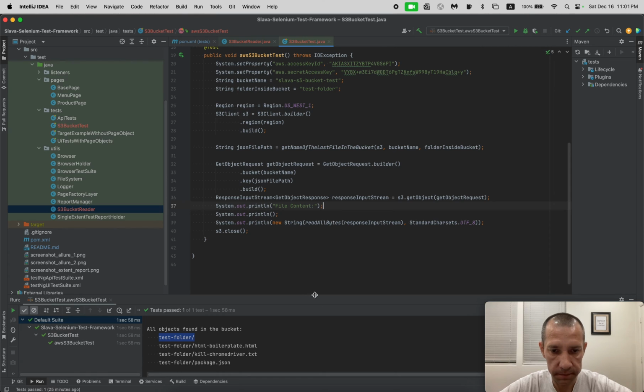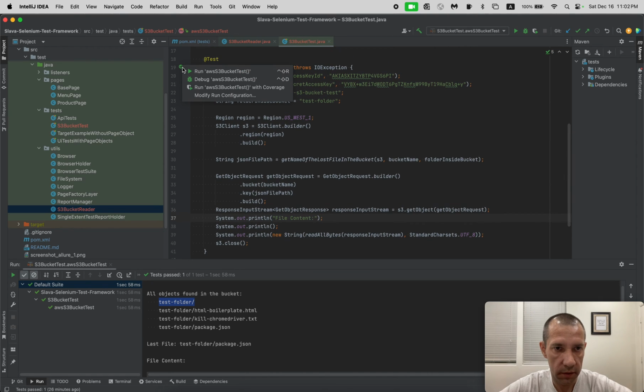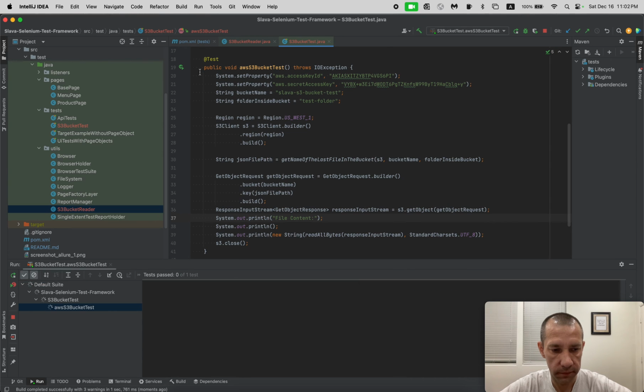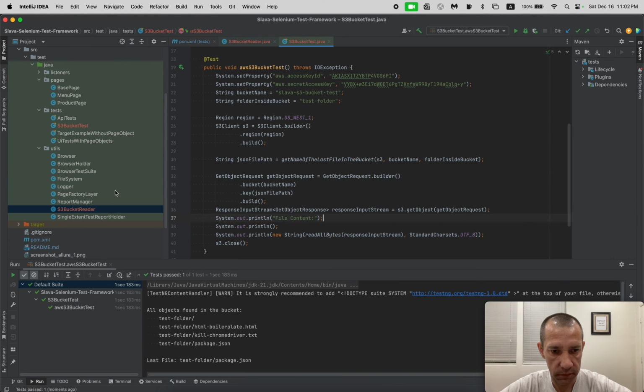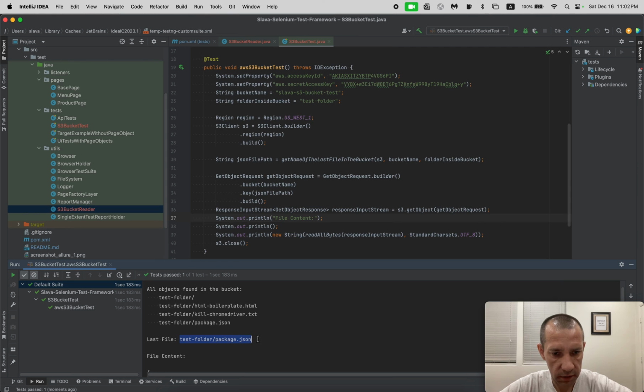Let's run and see. Test, run. So you see all objects inside the bucket. Folder is also an object, that's why it's listed in here. So I have one folder, and 3 files inside this folder. Last file, this package.json, and I'm printing out this file content.